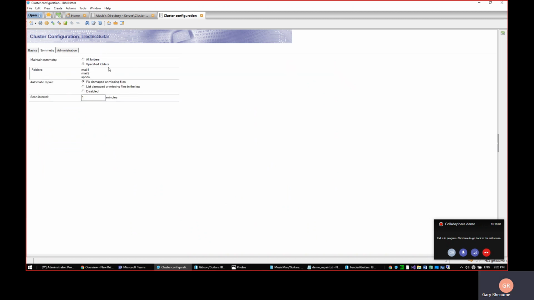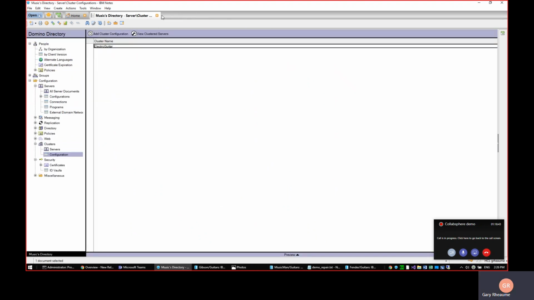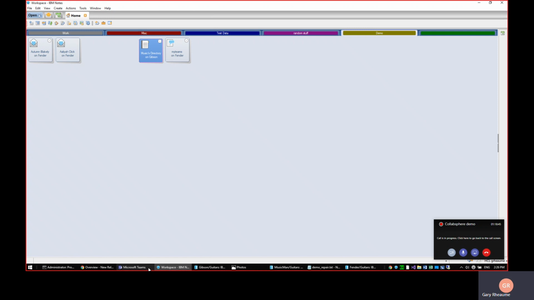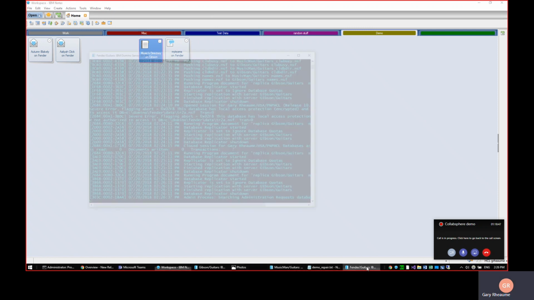If I go to the symmetry tab, this is where I specify which of the subfolders on the servers I want to have maintained as symmetrical by Domino. And you can see that here I've selected mail 1, 2, and sports. I've also told it that I want it to fix any missing files that it finds automatically, and I want it to scan for work to do once a minute. That's actually the shortest interval that you can set for a scan interval, and that's not really practical for a production server, but when we're doing demos, right, we have to keep things moving fast.